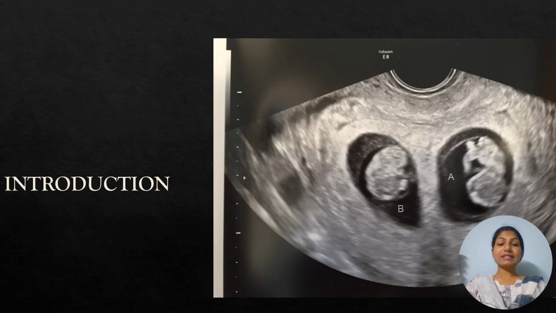So firstly, identifying a twin gestation and differentiating it from a singleton gestation is a very important feature of a first trimester ultrasound. And once we have diagnosed twins or any multiple gestation like triplets or higher order multiples, we have to define the type of chorionicity. So chorionicity is nothing but the type of placentation. So why is chorionicity important?